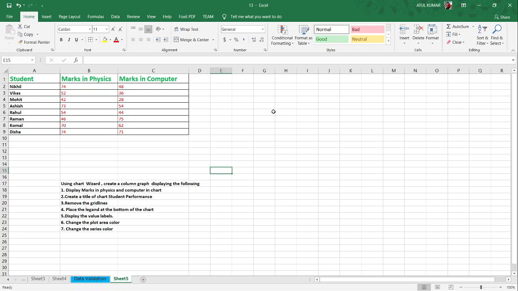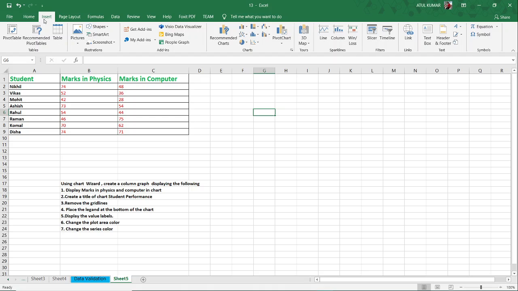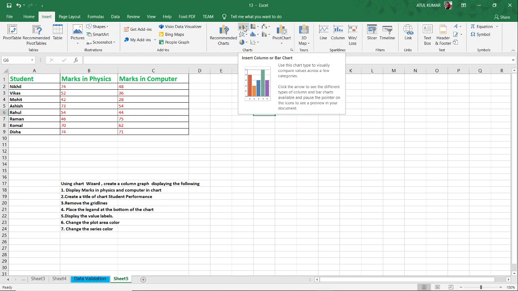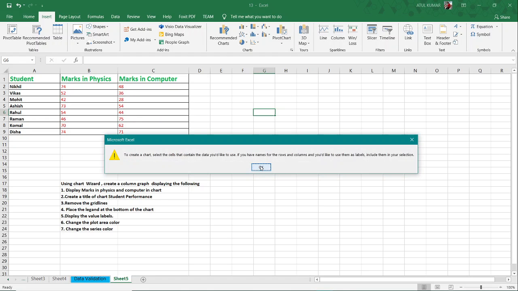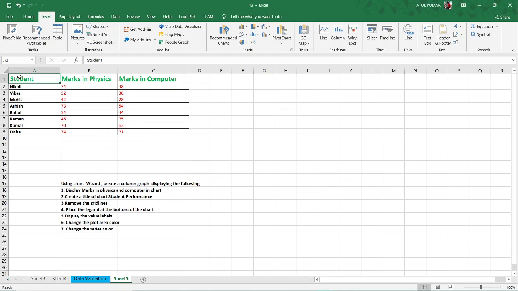So to create a chart, it is very simple. In the ribbon we have an insert tab, and inside the insert tab we have a group of charts. So there are different kinds of charts available, like we have column graph, we have hierarchy charts, we have line graphs. So just to insert a chart or a graph in our Excel sheet, we have to firstly select the data. So I'm selecting the data of student performance.